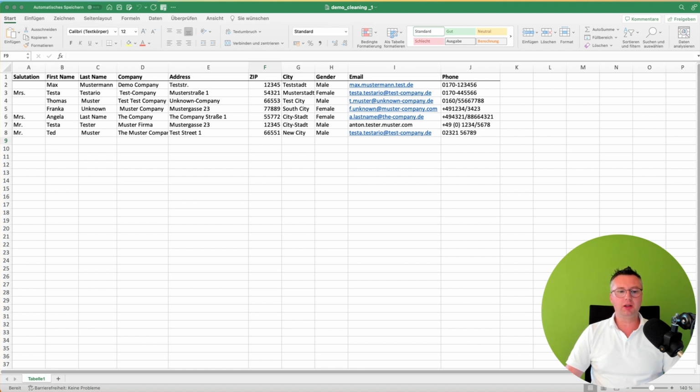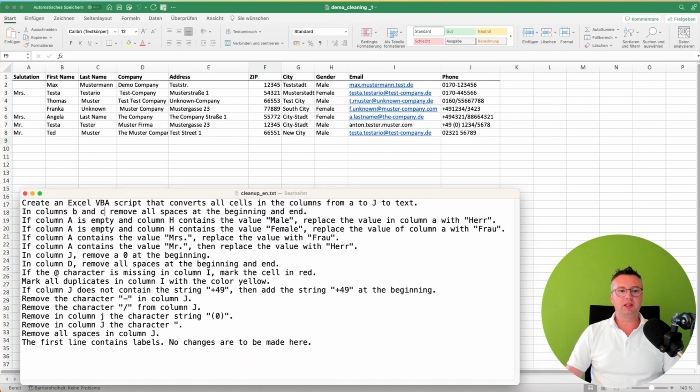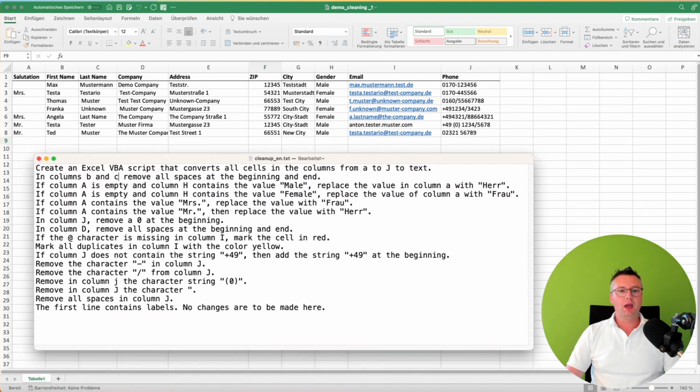So how to do that? I have here a standard text editor, and I have described what should be done so far, and you can do that in more or less natural language. So I have a German environment here, so I did the same description here in German.